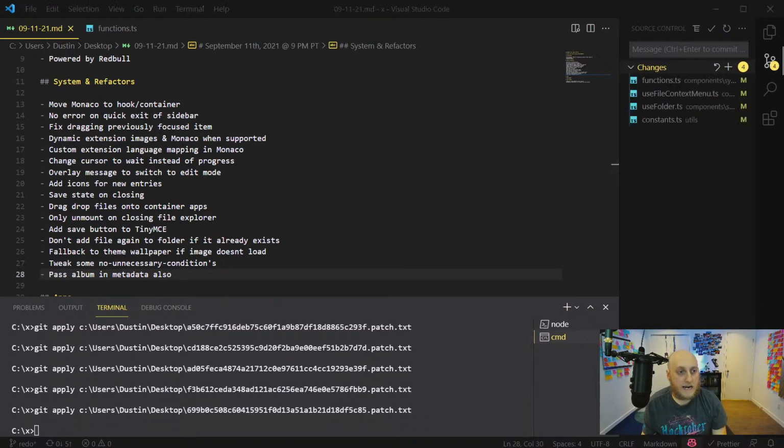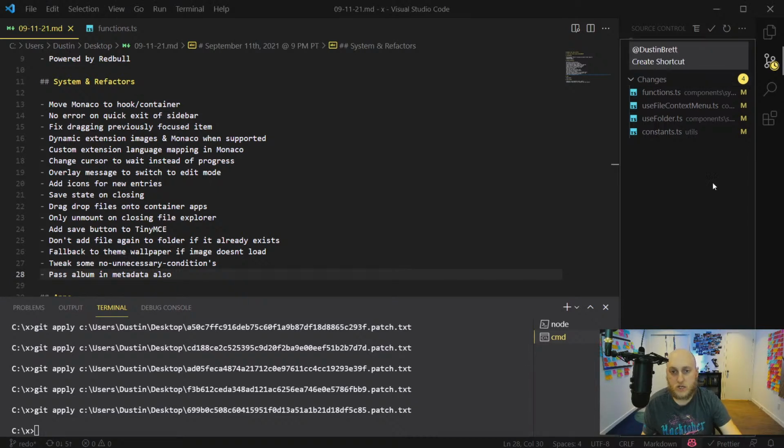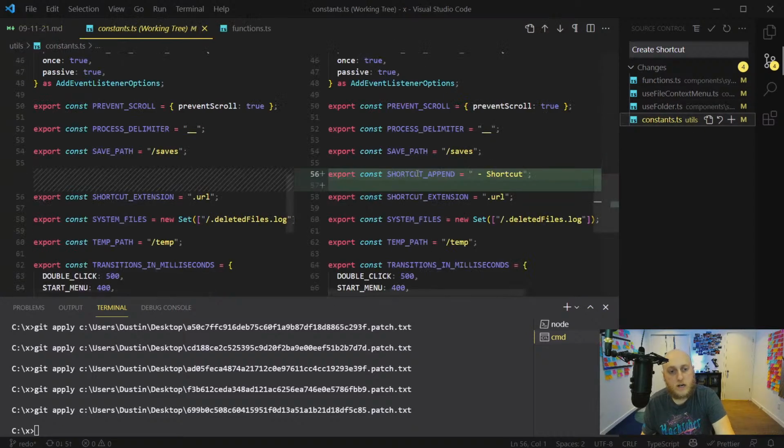It involves magnets. It's just big magnets is all I did. So I changed 4 files here. The constants, I just added a shortcut append of space dash space shortcut. That's like how it is in Windows when you make a shortcut. It adds that text to the end of it.